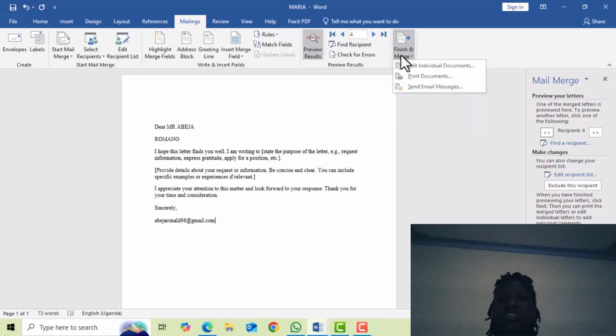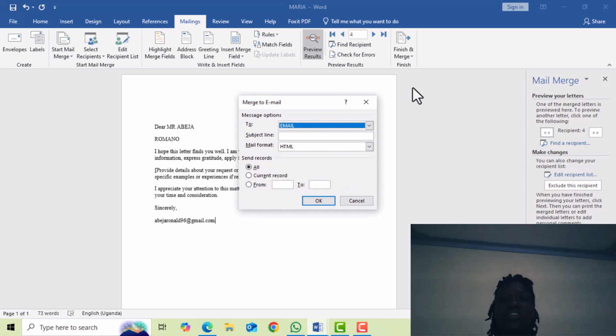At finish and merge, when you click on it, I have options of edit individual documents, print documents, send an email message. Since we can choose the one of sending email messages, when you get this tab, we have an email here, and then the subject name, let's say it's an appreciation letter being forwarded to the different people. And then here we are choosing which kind it is. Is it an attachment? Is it a plain text? For this matter, we are going to use an HTML. Then we want to send all the records.